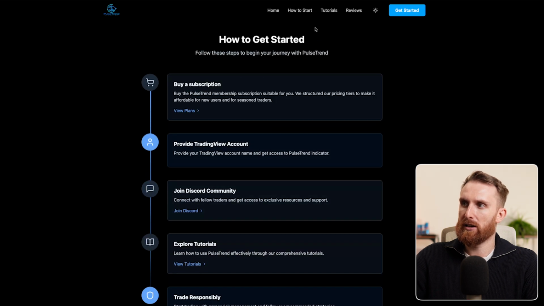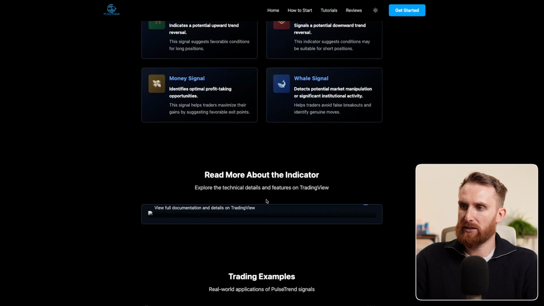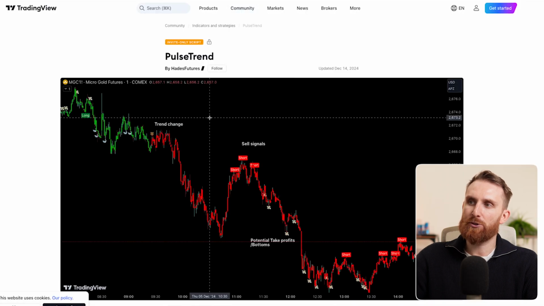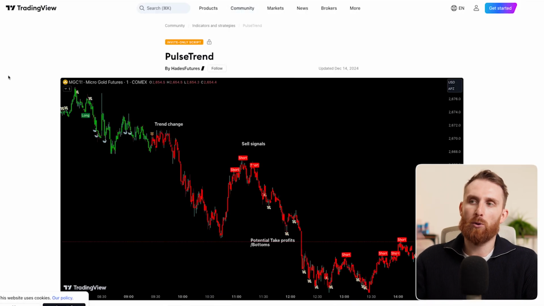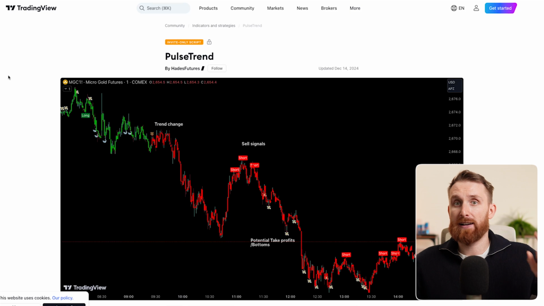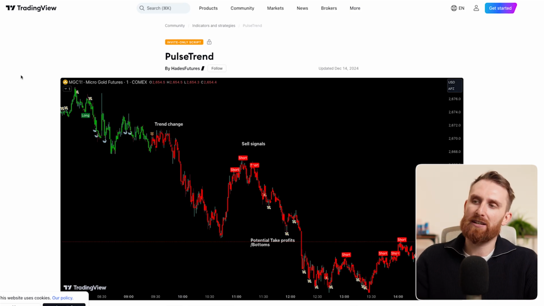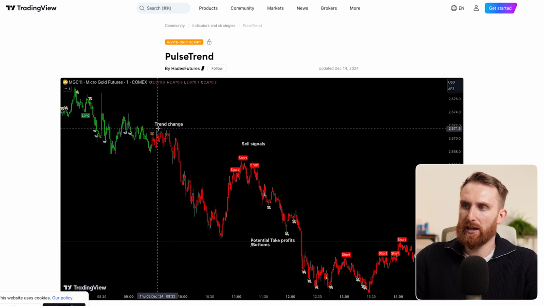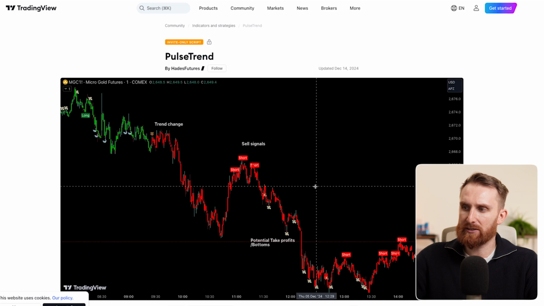And if you jump in to their tutorials, we have this button right here. View full documentation and details on TradingView. And TradingView actually has examples and more information how it all works. Again, you can find all the links in the description, but you can see right here some of these signals. So you can see trend change, sell signals, bottoms.